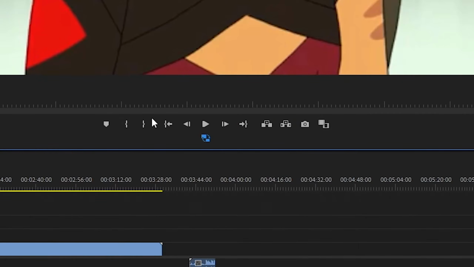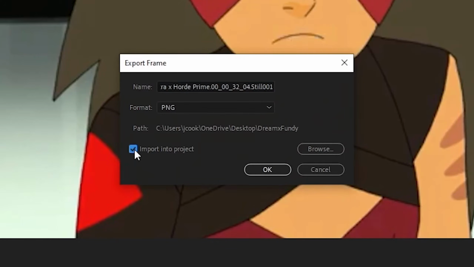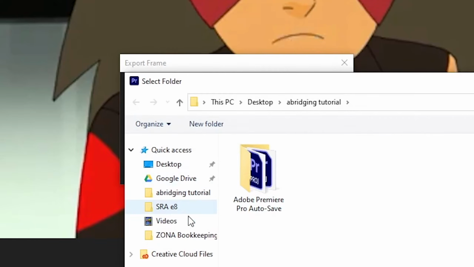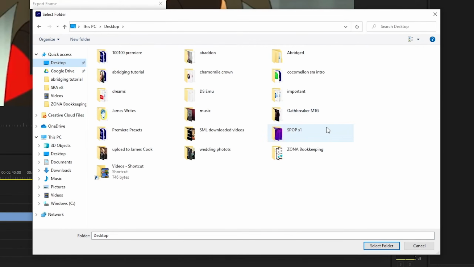Down here, you have some shortcuts, I assume. You would go to export frame. If you hold down Control, Shift, and E all together, then it'll export the frame as well. You're gonna want to make sure the import into project is clicked. Now, this is right now the path. It's going to save it to where I was last editing. So I'm gonna go to Browse, Desktop, and go resave it to my folder.